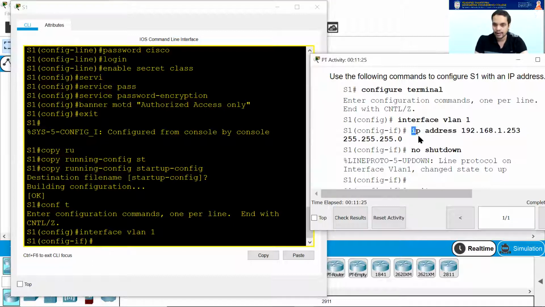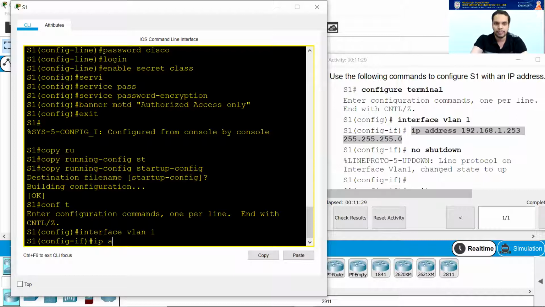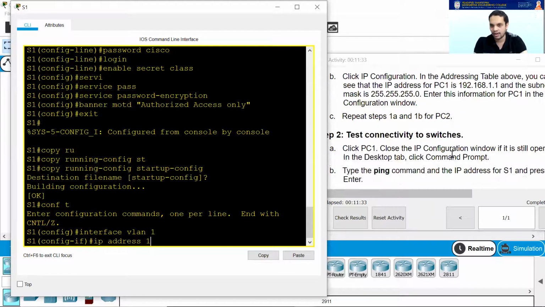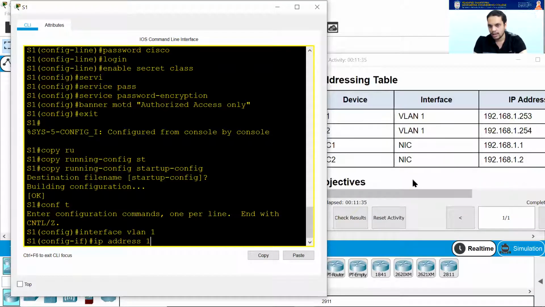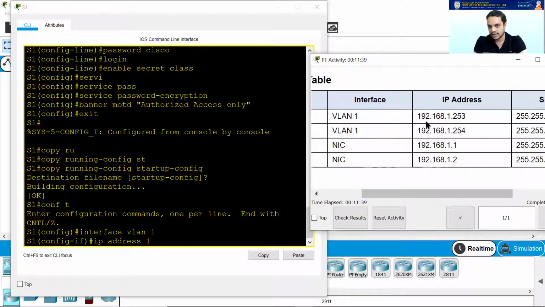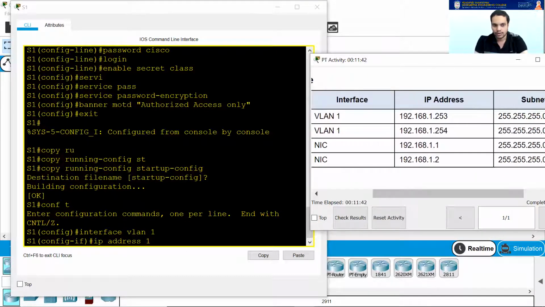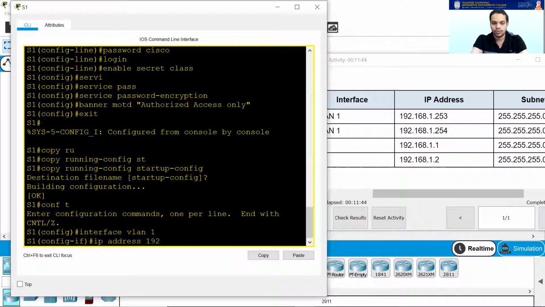You have to assign the IP address using this particular command. It's also pretty simple. You say ip address, whatever address you want to assign to it. It is already given here, or if you want, you can check it on the table also. It says S1 VLAN 1. The address assigned is 192.168.1.253.